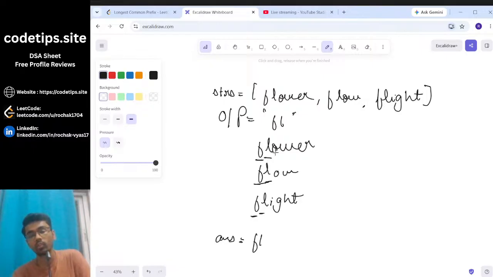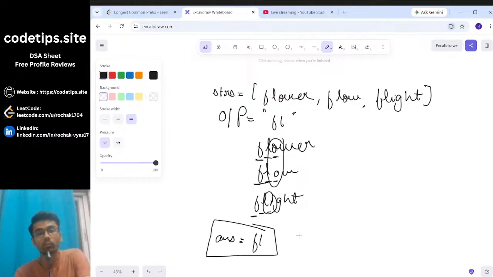Then we come across the third character. You can see here it is O, here it is O, and here it is I. So in two of them it is matching, but in the last one it is I. So we can't extend our prefix. At max we can get the longest common prefix as FL. So that's why the output given to us is also FL. So this is what the question actually means.